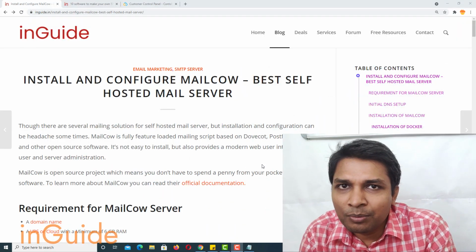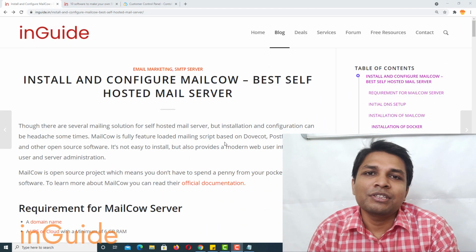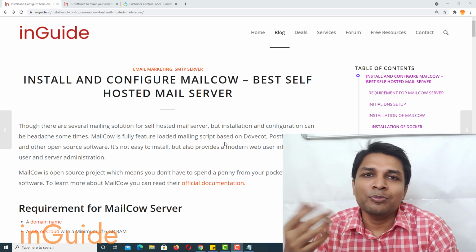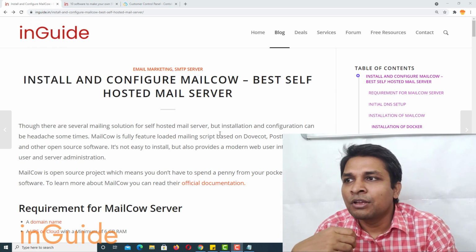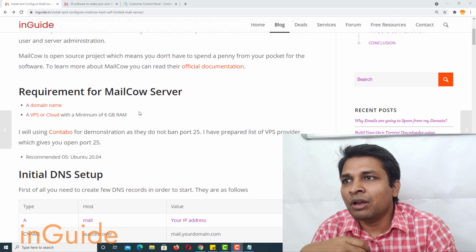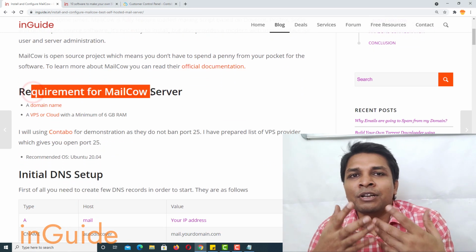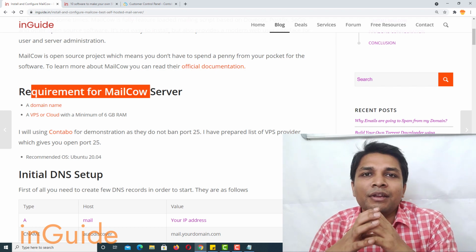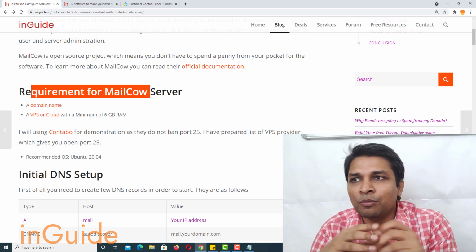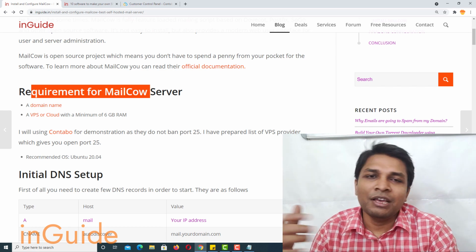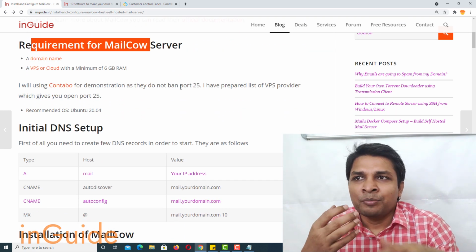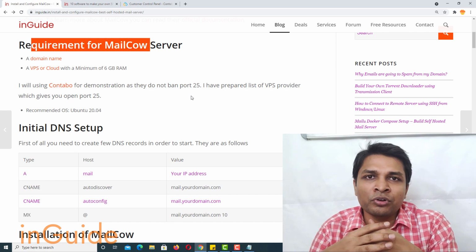So now coming to my computer screen, here you can see I already have prepared one article for you so that you can follow it along with the installation. First of all, the requirements for a MailCow mail server are that you need a domain name and a VPS or cloud, and it must have a minimum of 6 GB of RAM. And obviously I am going to use Contabo for this demonstration because it allows port 25.